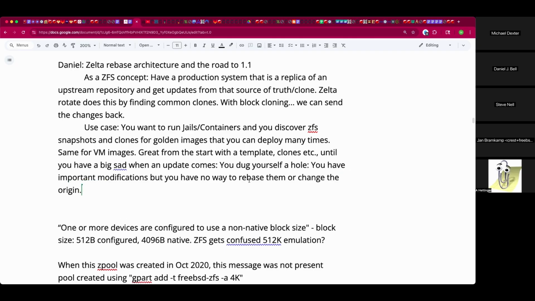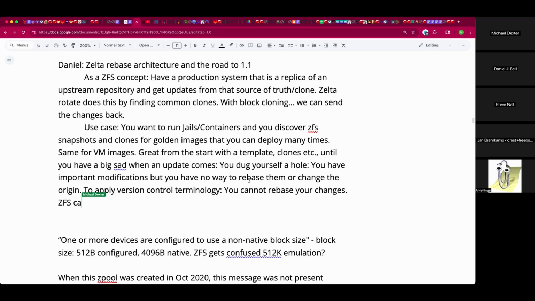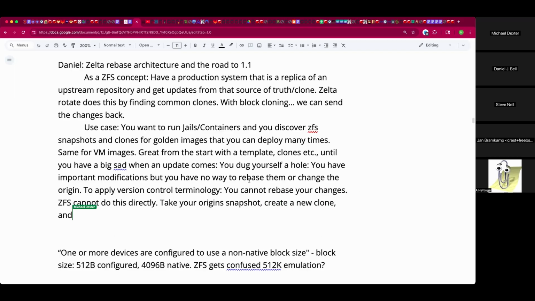If you apply the terminology of version control systems like Git, the problem is you can't rebase your changes. You can't take the changes you did to the clone. There's no ZFS command to do that directly: to take a new origin snapshot, create a new clone, and somehow move all your changes over, or change the origin of an existing clone. Neither of those is possible.